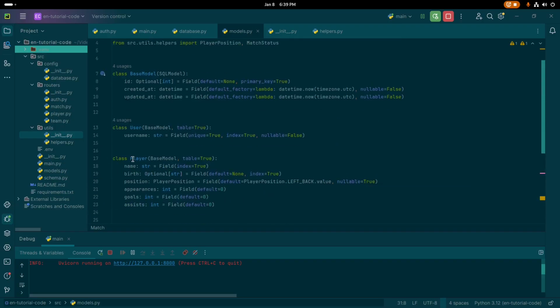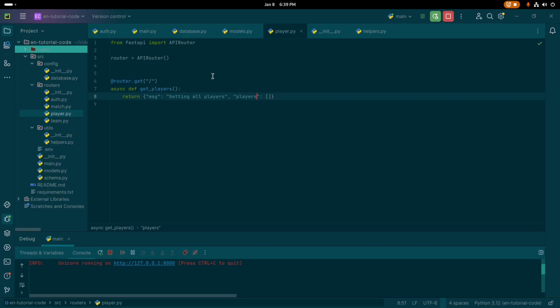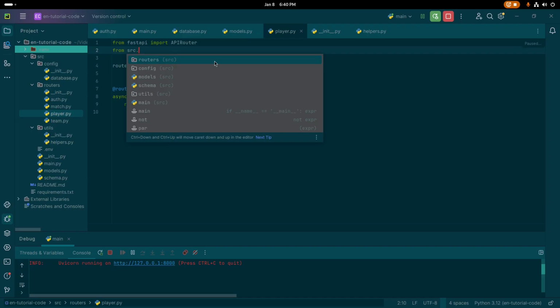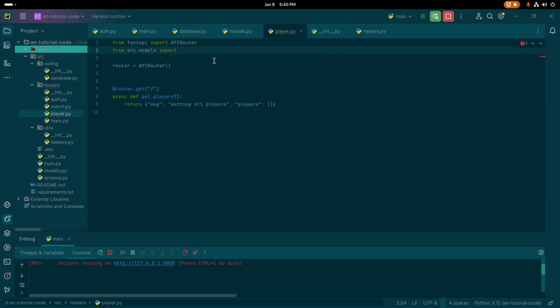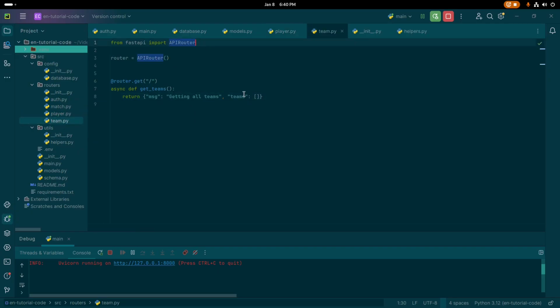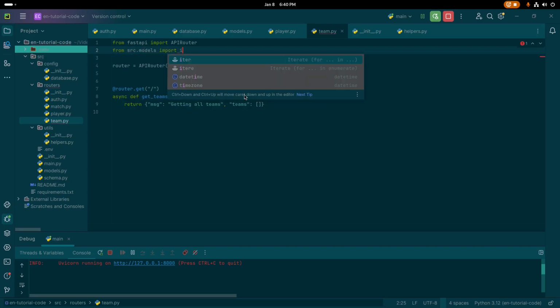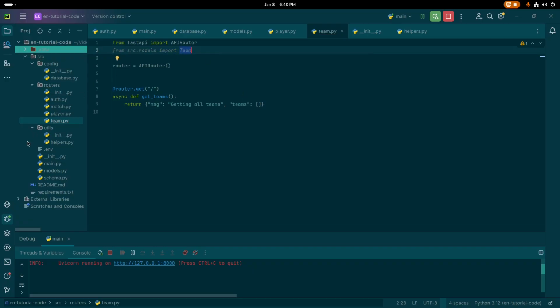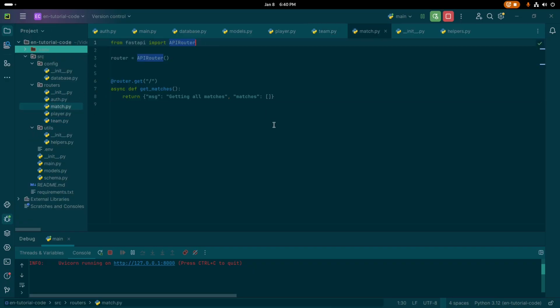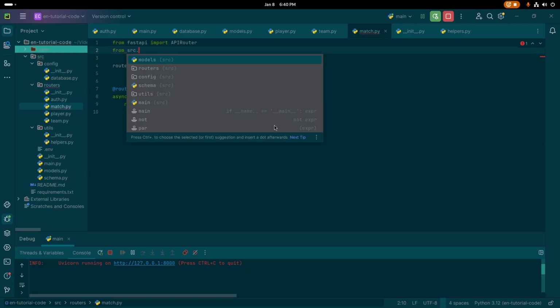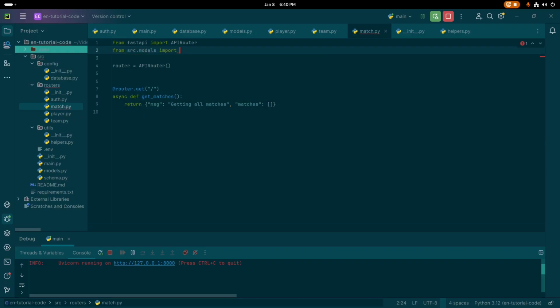Now I am going to import this player for this player router, from src dot models import player. Okay, and do the same for this team, from src dot models import team, and then we are going to import match models for this match router, from src dot models import match.